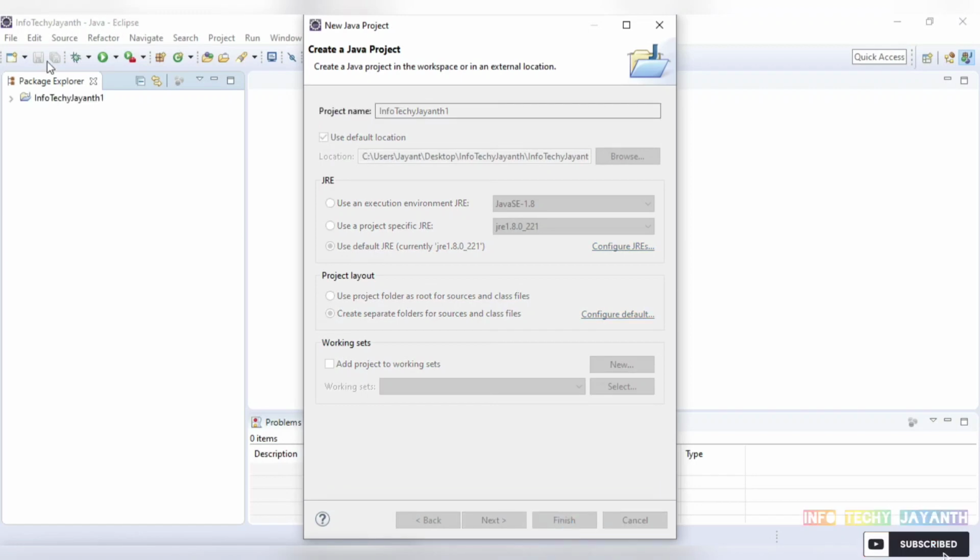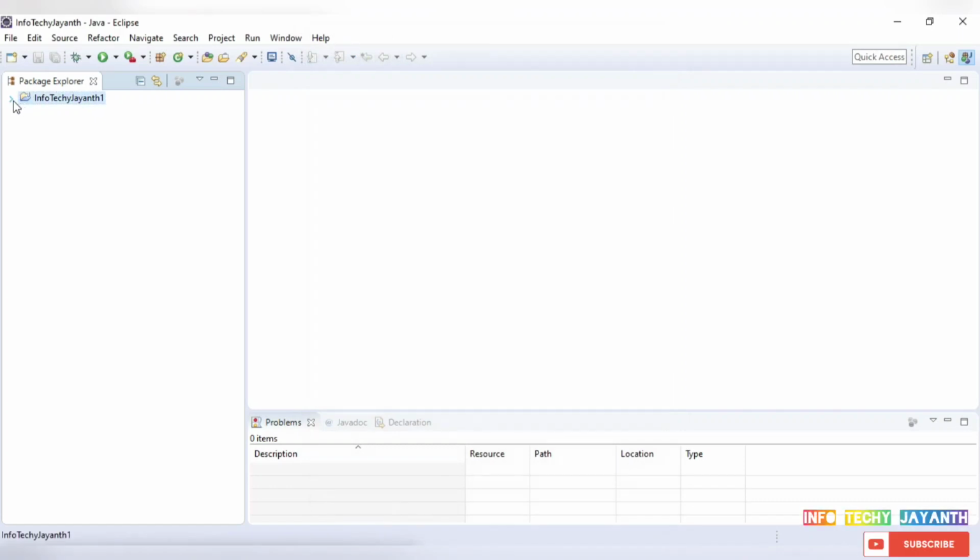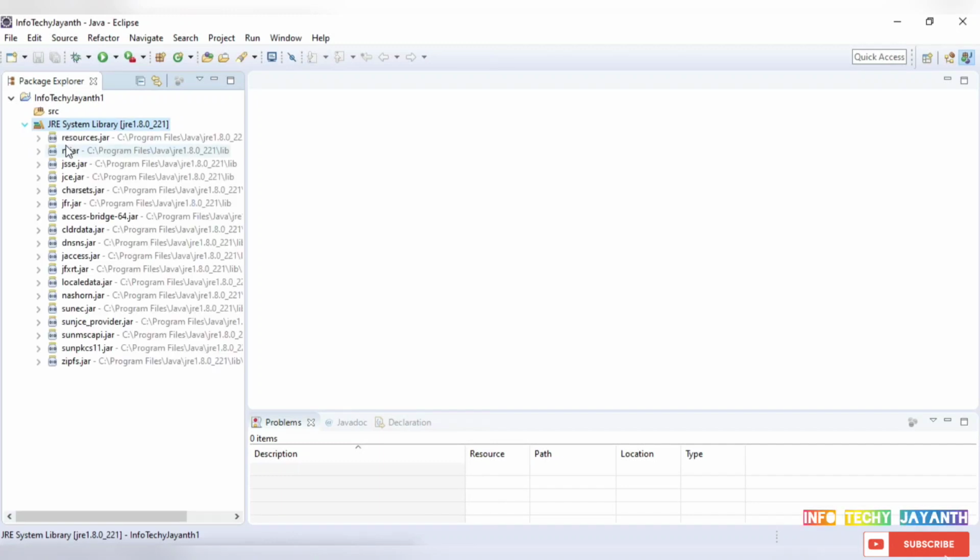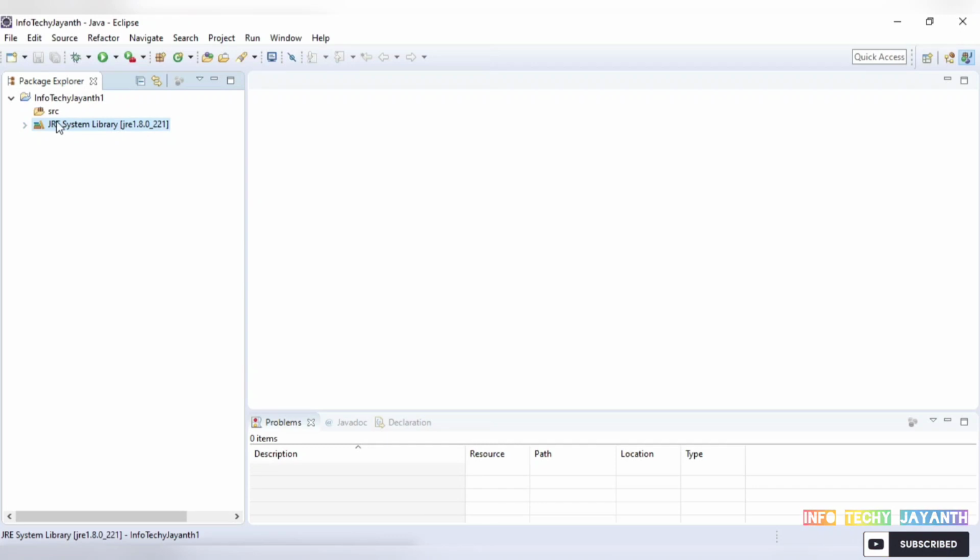As of now it has created one project, Infotechie Giant 1. Here you can see the source folder and some library files. Everyone knows that without libraries we can't access lots of features. If you want to create an if statement, while loop, whatever classes and interfaces, we need some default libraries. As I already mentioned, JDK is a combination of JVM and JRE. The JVM helps with compiling and all, and the JRE gives some default libraries like this. This is the reason JRE is showing here, but the JVM is not visible.